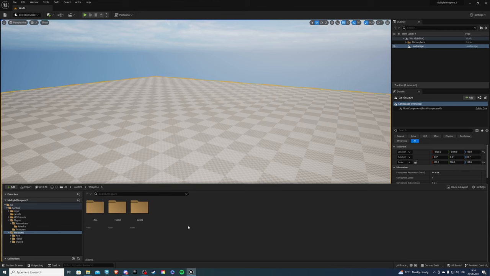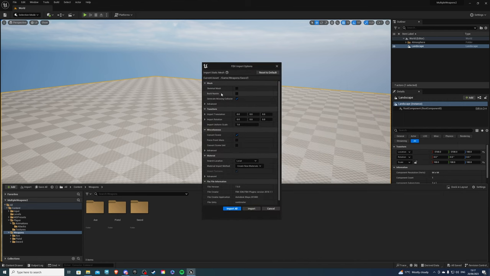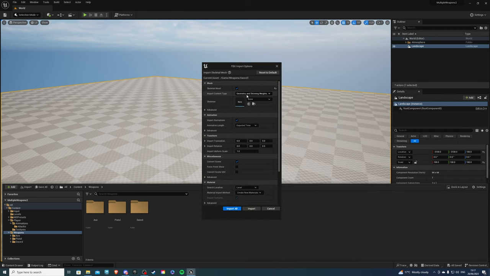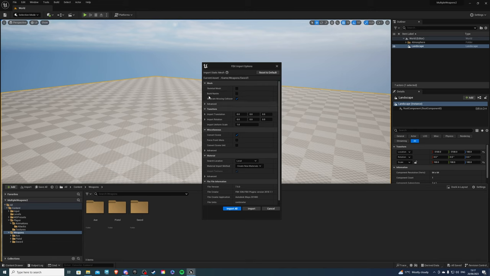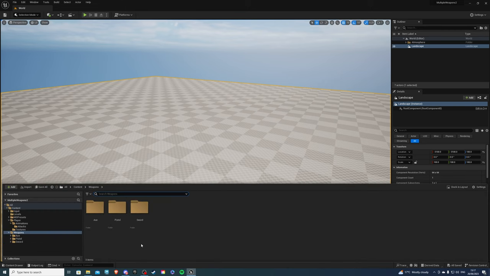Once you're back in Unreal Engine, import all of your assets. So my sword's over here, my pistol is over here, and same goes for the axe. Now it is important that whenever you're importing, for example my sword over here, you select the skeletal mesh, otherwise you won't be able to follow what I'm doing in this video. So just have the skeletal mesh selected. Now I can cancel since mine's already imported. I'll get an error message, but anyway, let's go into our montages.